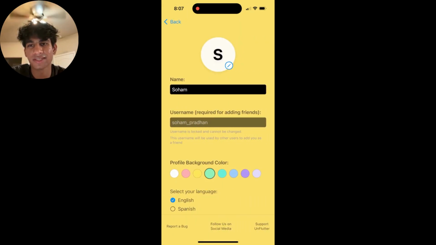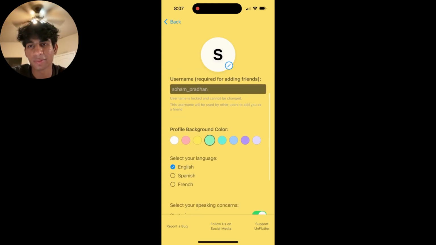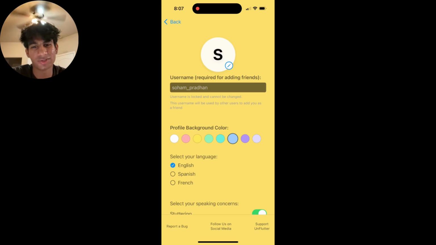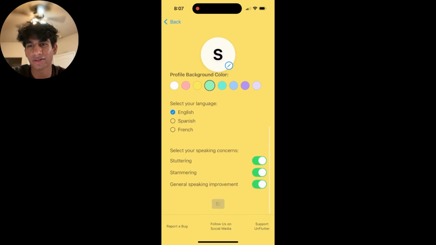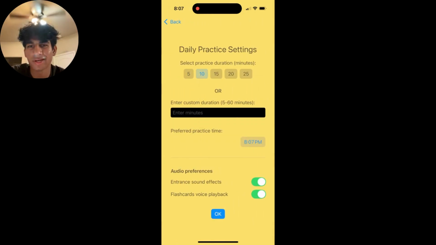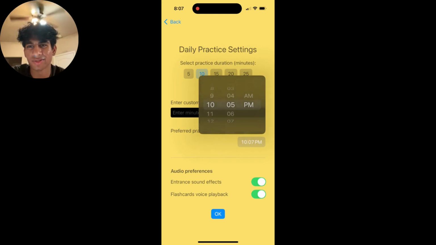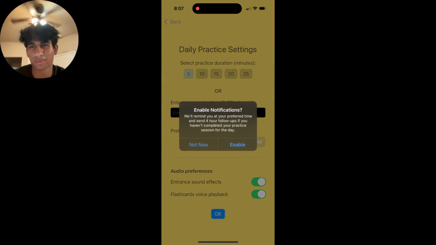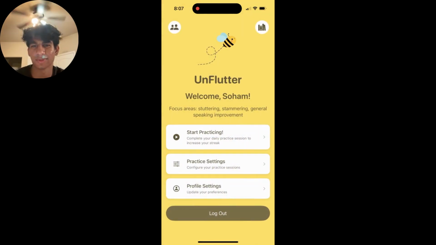We'll click Profile Settings, and in Profile Settings, you can edit your profile picture, change your name, change your username, add friends, change your profile background color, your language, and your speaking concerns. So now in practice settings, you can see that you can edit your practice duration time, the time notifications come for practicing, and some audio settings associated with the app.